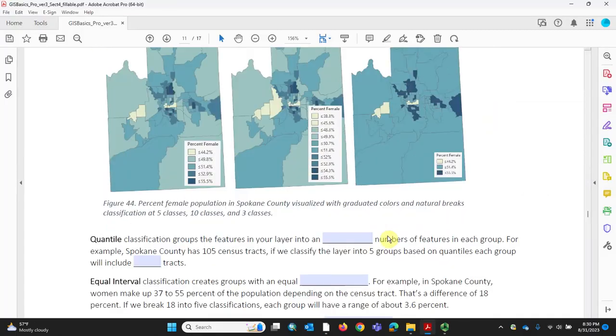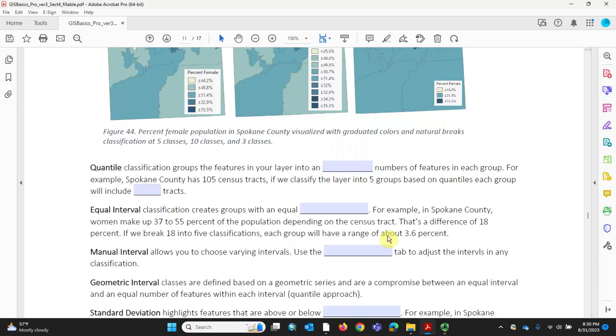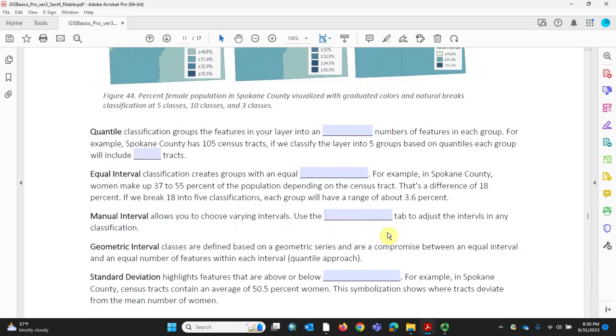Okay, so another type of classification is quantile classification. This is going to group the features in your layer so that you have an equal number of features in each group.